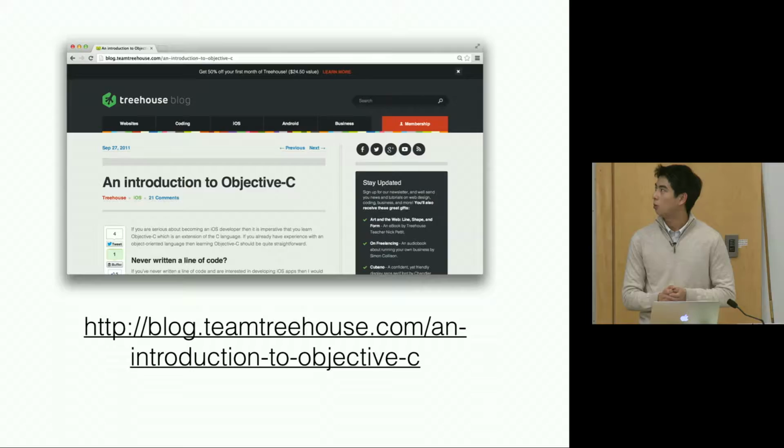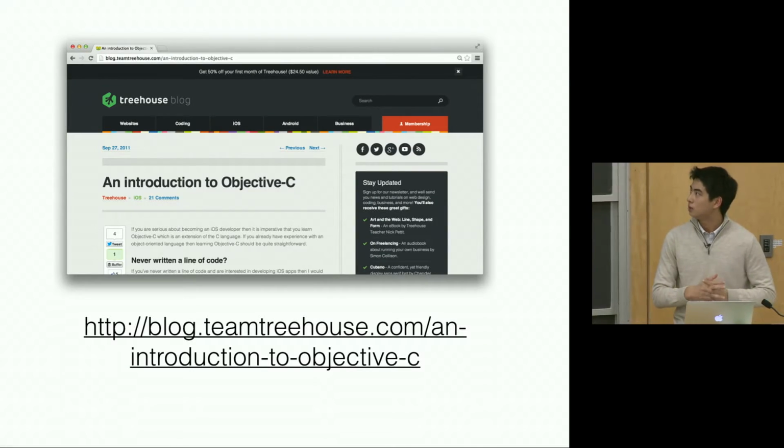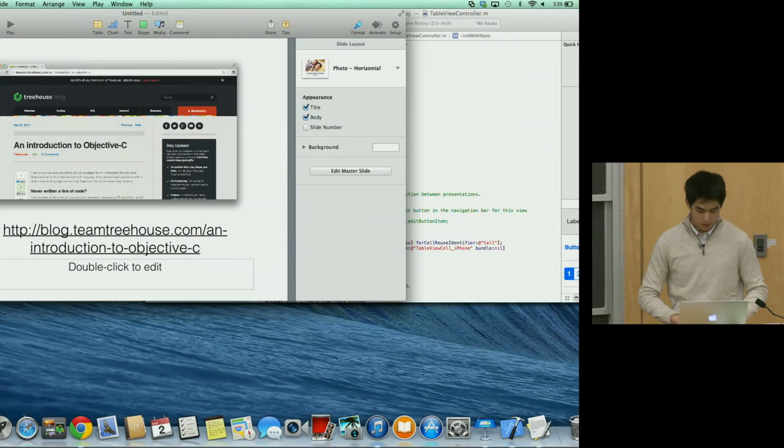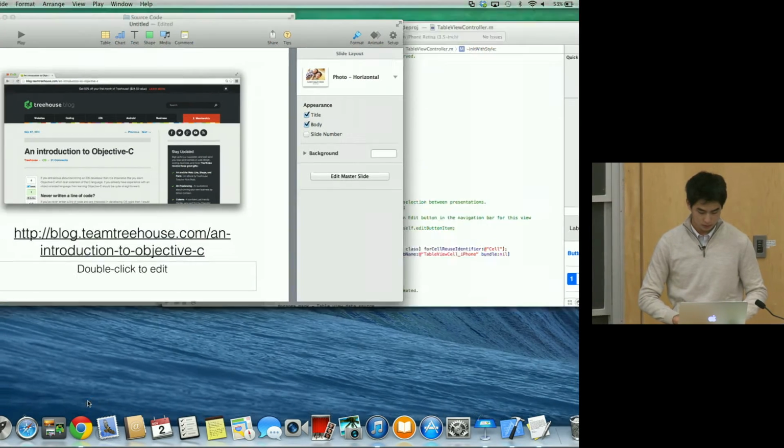Let's see. OK, awesome. So this is also included in the slide because I thought this was a great website that introduces you to Objective-C syntax. So actually, why don't we move to Chrome and check out this website.